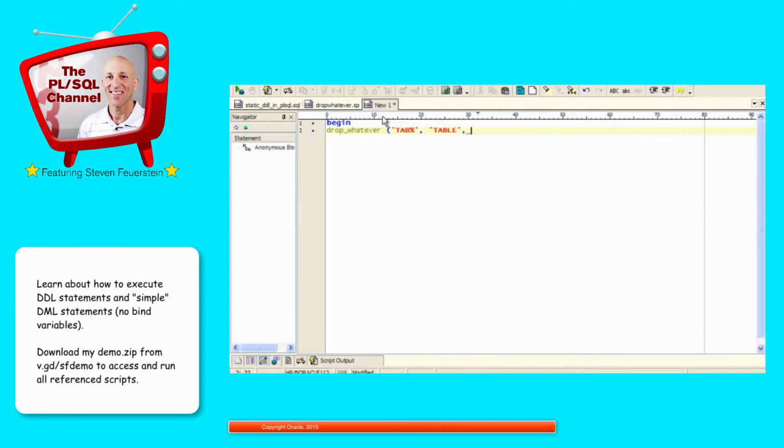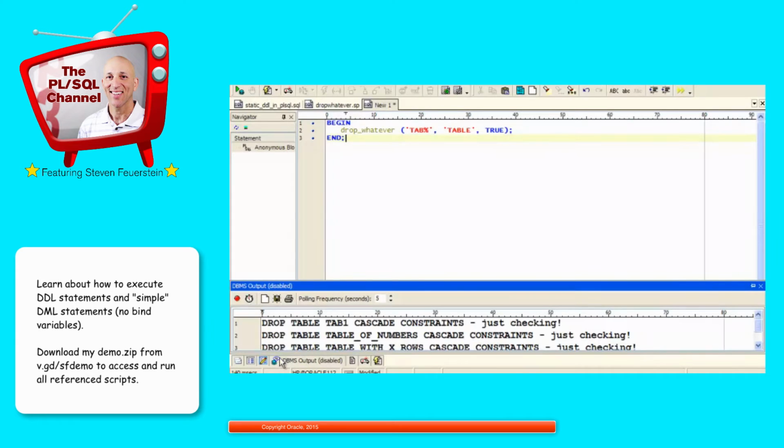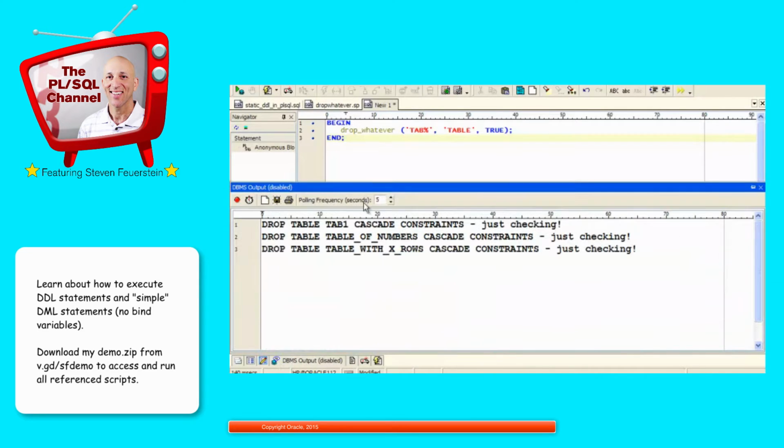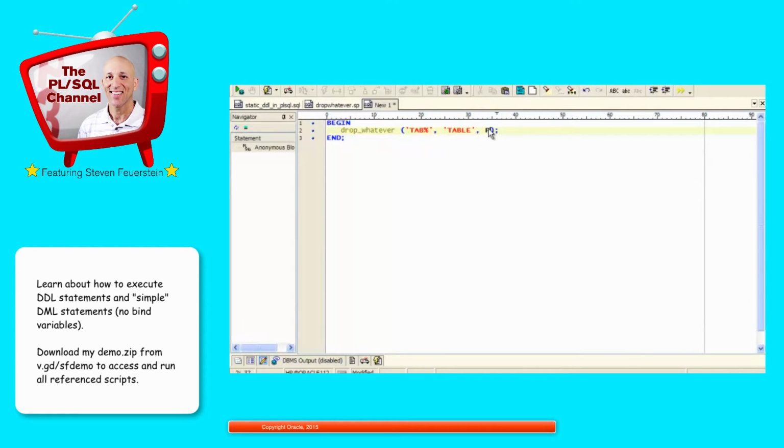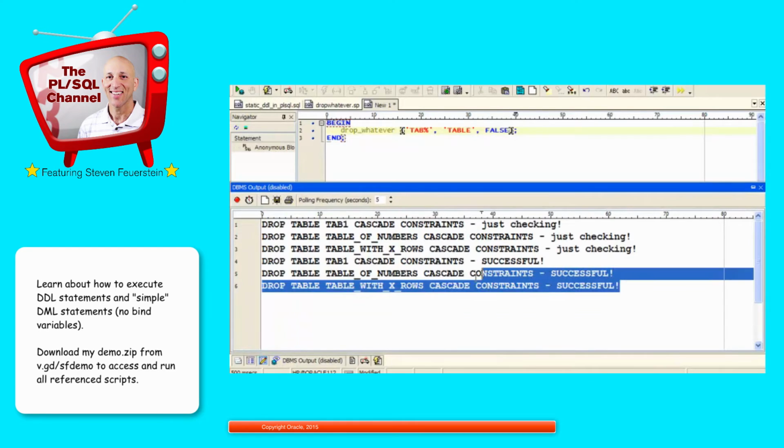And what the heck, I'm going to say I only want to check, which is not a bad idea when you're doing drops. So I execute this program, and it shows me that it would drop tab 1, table of numbers, table with X rows. Notice just checking. So now I'm going to say, good, I really want to get rid of that stuff. Run my script, and it successfully dropped 3 tables.